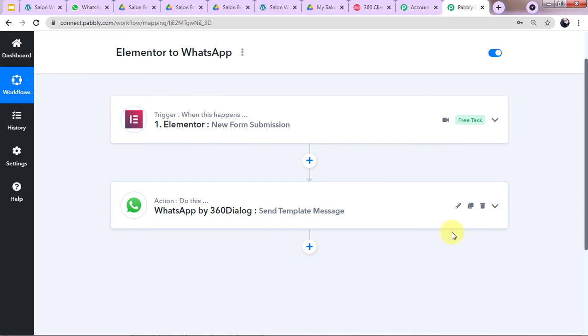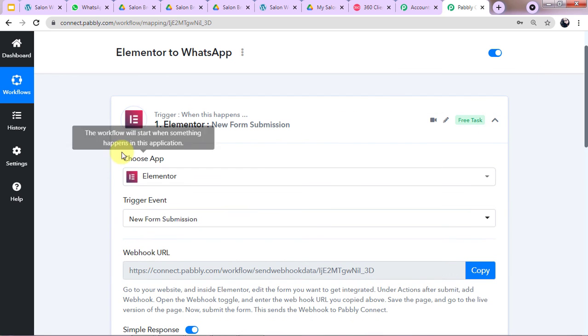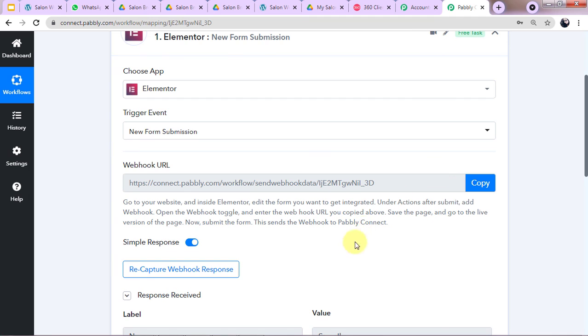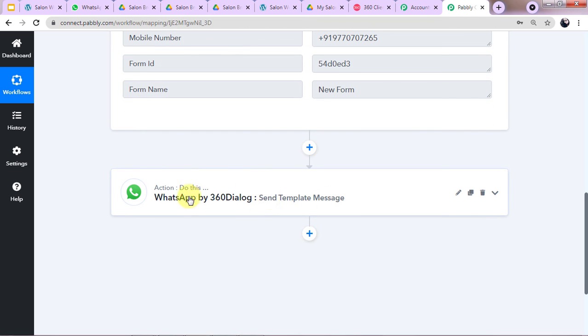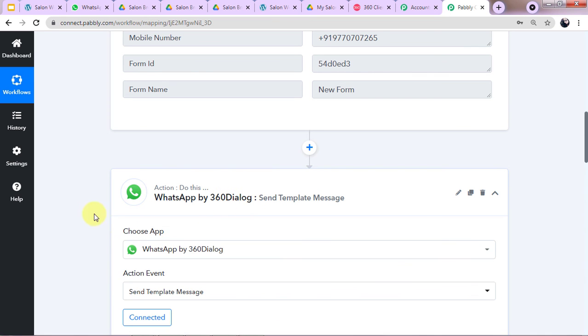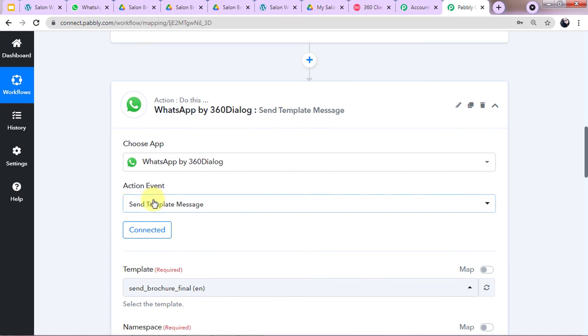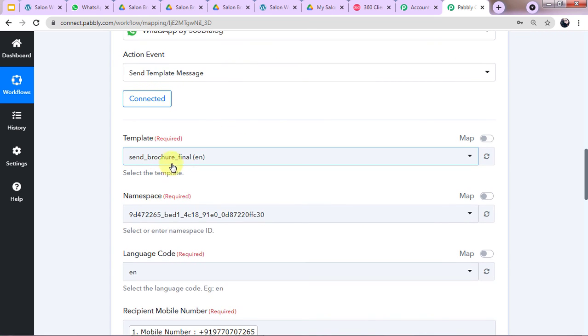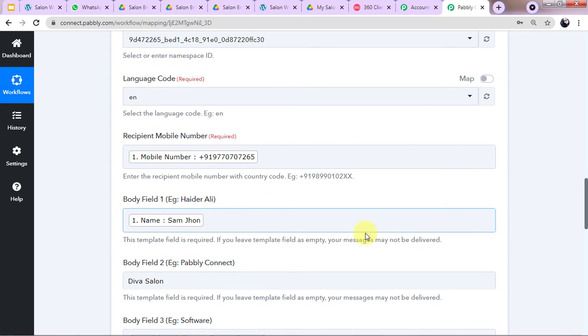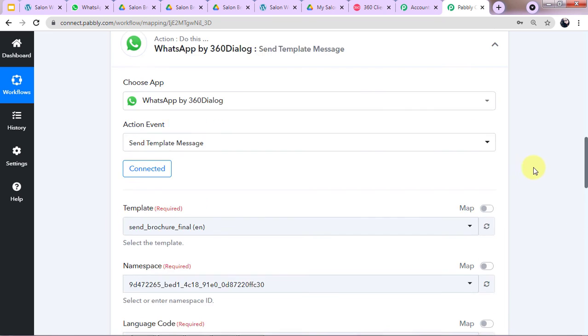I'm minimizing the windows. These are the very simple steps we followed to create this automation. First we integrated Elementor with Pabbly Connect with the help of this webhook URL, and we captured all the data. Then we used WhatsApp by 360 Dialog to send the messages on WhatsApp. Why? Because WhatsApp does not allow us to send messages directly. With the help of this official API, we integrated WhatsApp with Pabbly Connect, and then according to our template, we mapped all the data, and in this way our workflow was created.